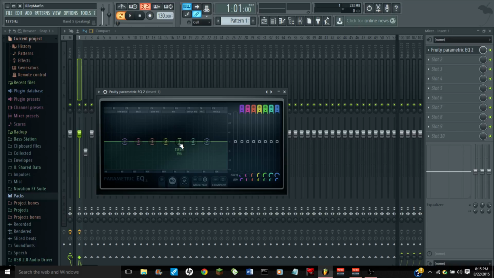This EQ has 7 bands, so you can drag them with your mouse anywhere, and if you use your scroll wheel, you can actually adjust the curve of the EQ. You see how I'm doing that? I can flatten that out or sharpen it up. You can also adjust that more fine-tuned with these adjustments here and this little fader.